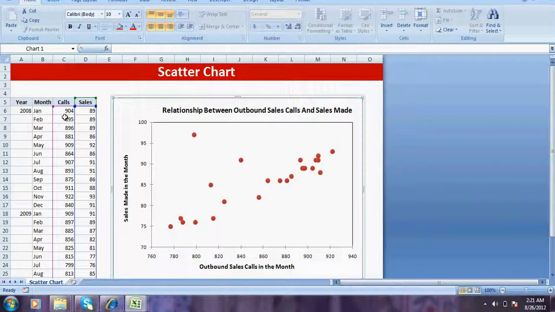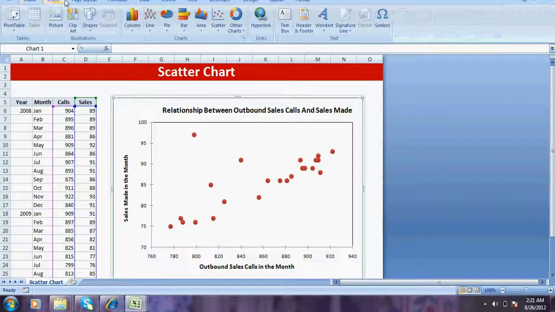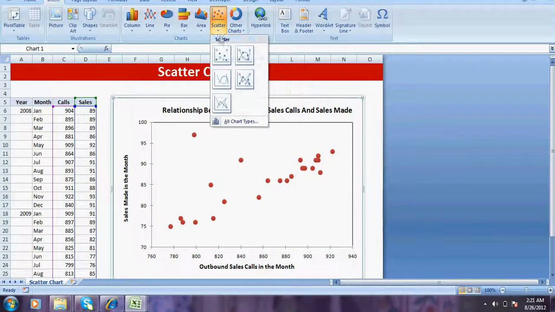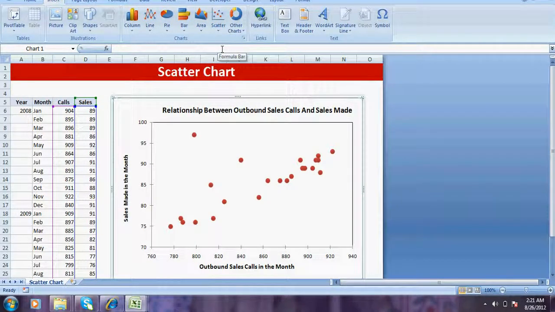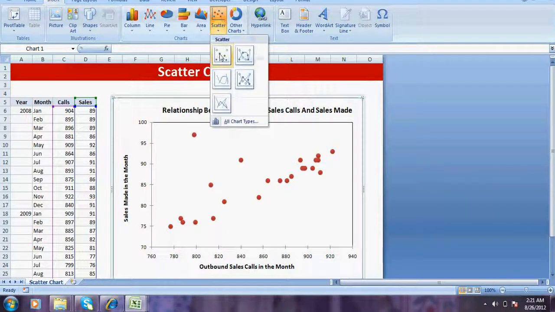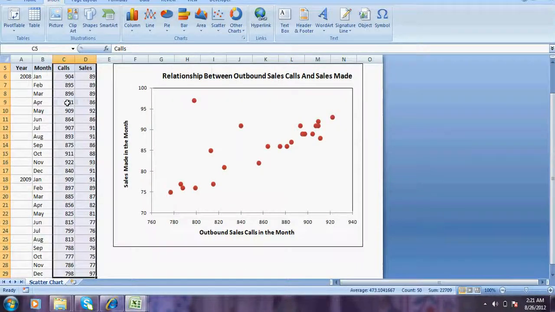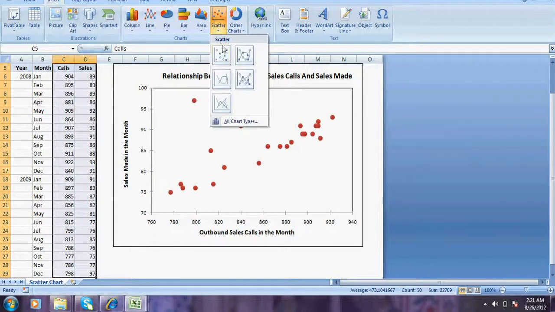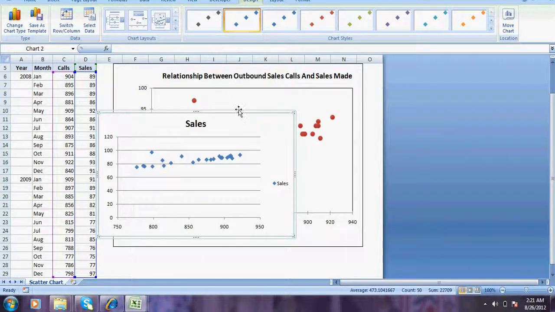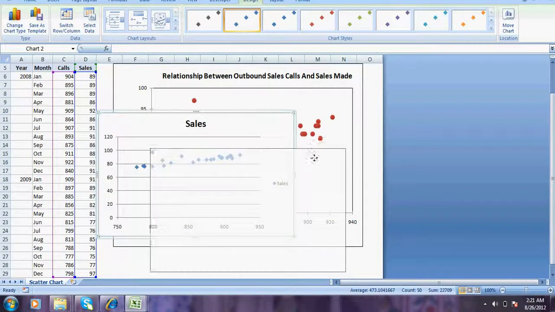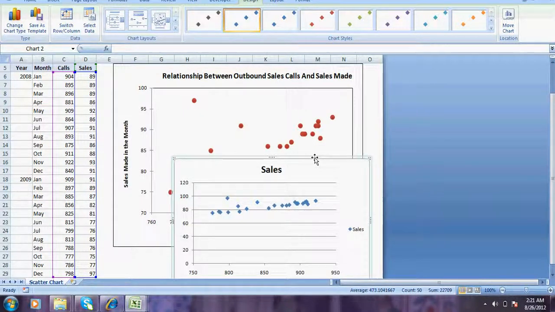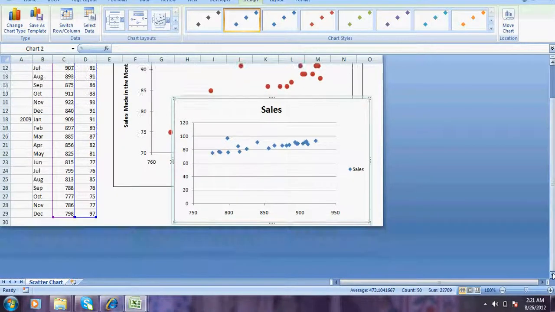In order to make this kind of chart, select the data, go to Insert, Scatter chart. Select the data, go to scatter chart, and our scatter chart is ready. Now you might wonder why this scatter chart looks different from the chart which I have.